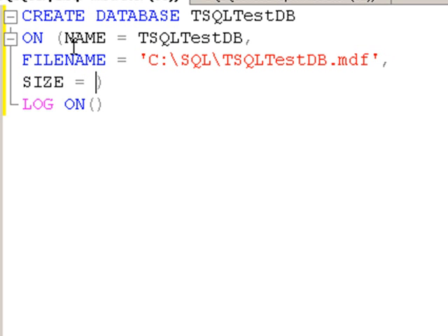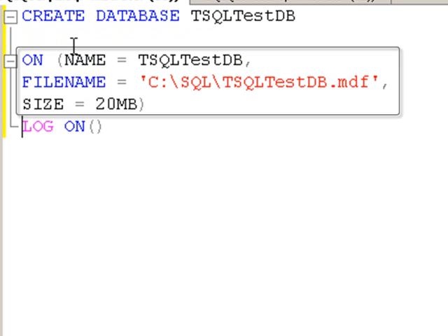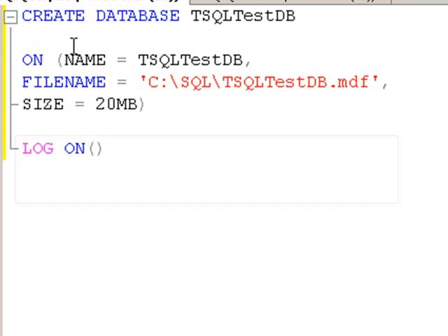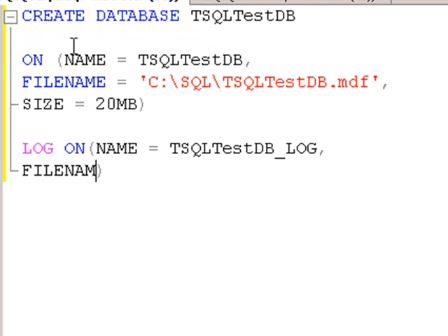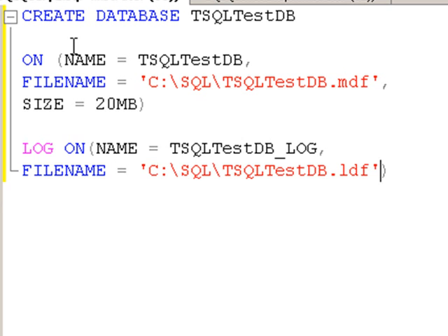Okay, so this is our MDF, and this will be our LDF. Let's say name is equal to T-SQL test db_log, and the file name is equal to C:\SQL\T-SQL test db.ldf. And we'll drop down one more line and say size is equal to 5 megabytes.